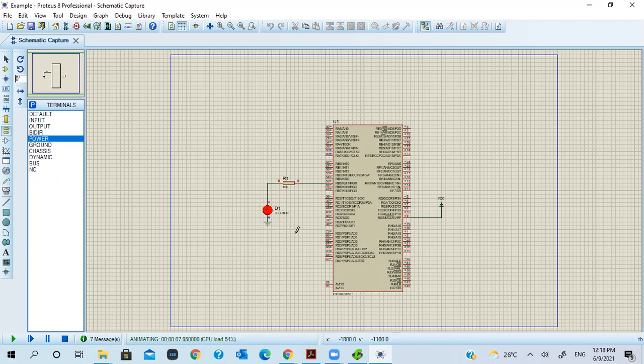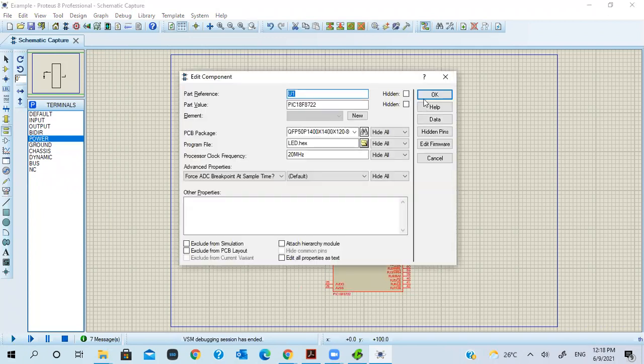So always make sure whatever clock you are using in your program, that same clock is being used as your processor clock. You can see I've set it to processor clock frequency.